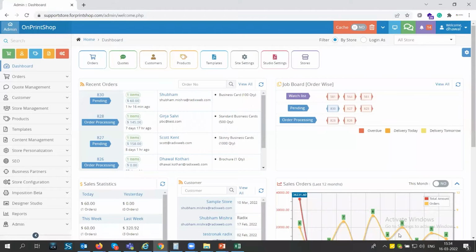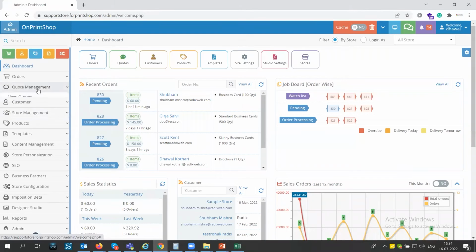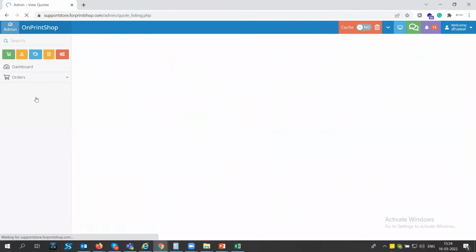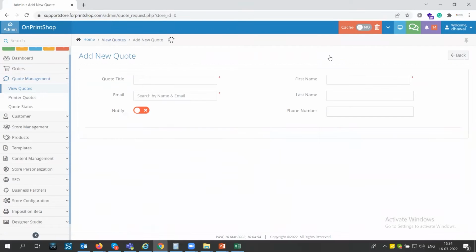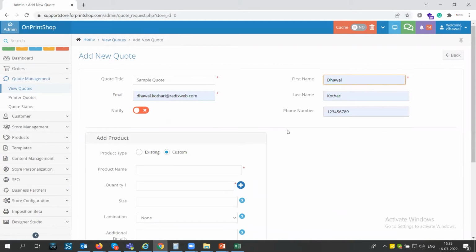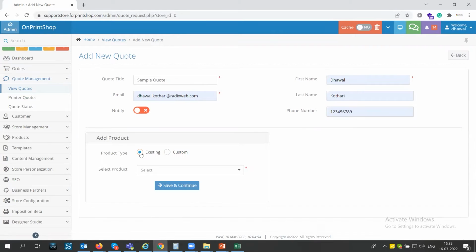Just go to the admin, go to quote management and view quotes. So here we are giving the button add new quote. So you can place quotation on behalf of your customer. Just fill this form. Let's say I put it as a sample quote in quote title, then I keep my name over here. So here are the details.